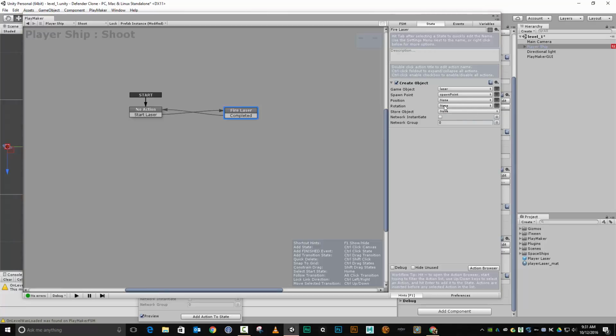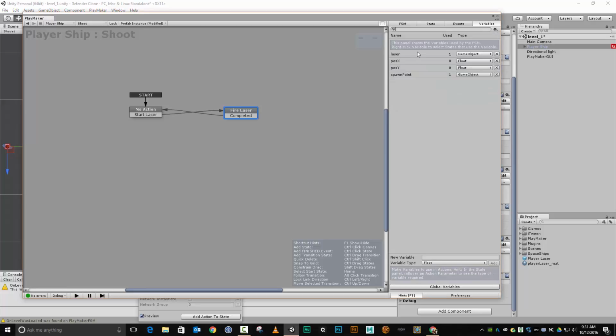Position, rotation, all of these are none. Okay, I don't care about those. As far as the laser moving, that's already inside the laser. So as soon as the laser shows up, boom, off it goes. It's doing its thing. These variables, I want these to be public. I want them to be inspector, so that way I can assign them easily.